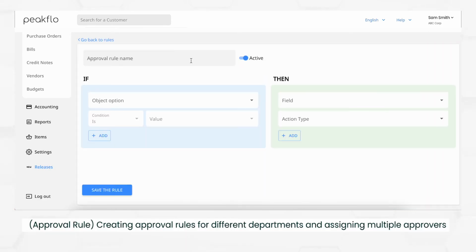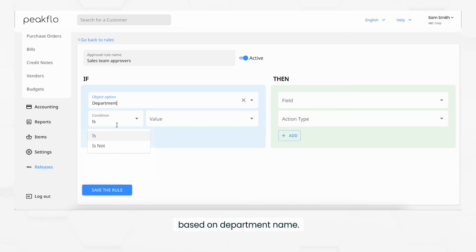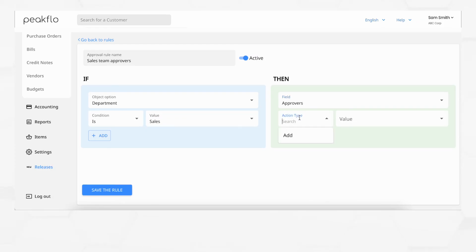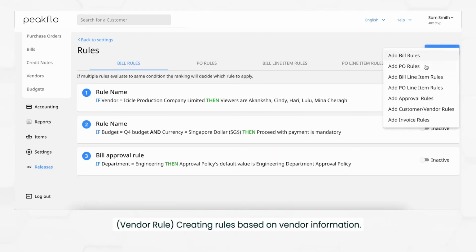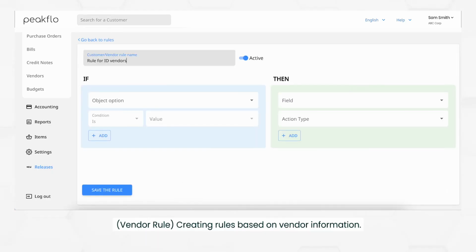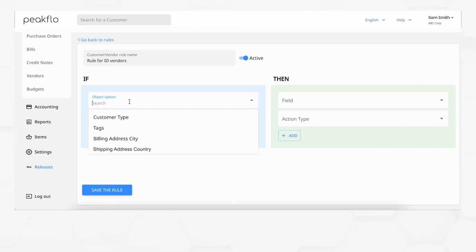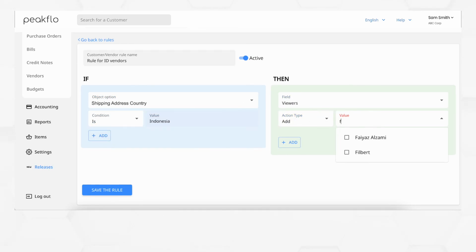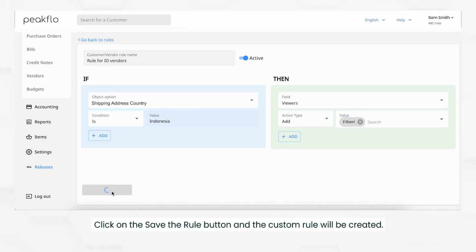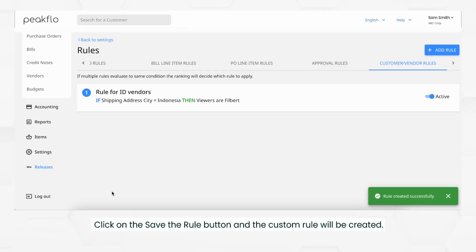Creating approval rules for different departments and assigning multiple approvers based on the department name. Creating rules based on vendor information. Click on Save the Rule button and the custom rule will be created.